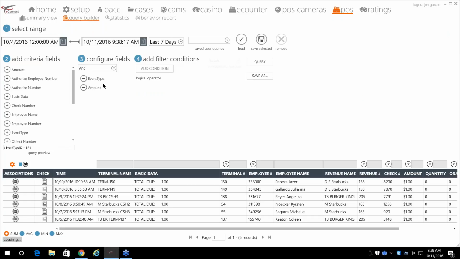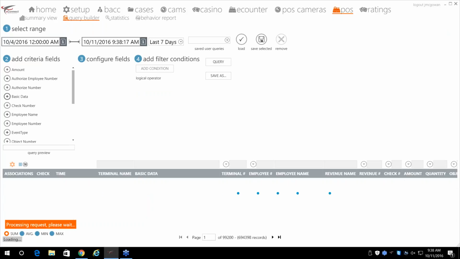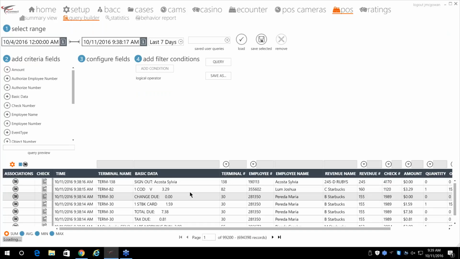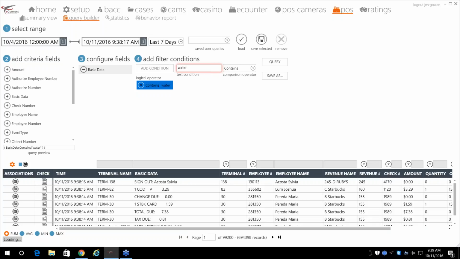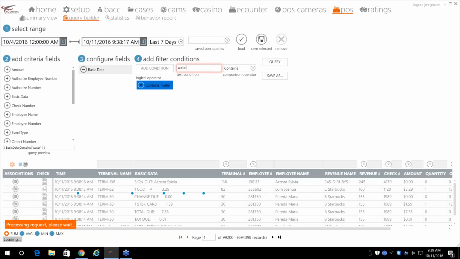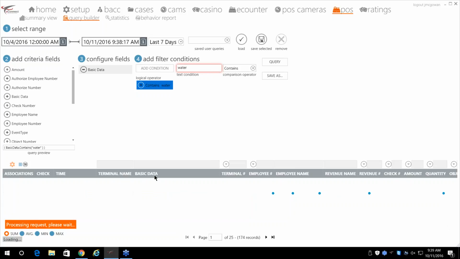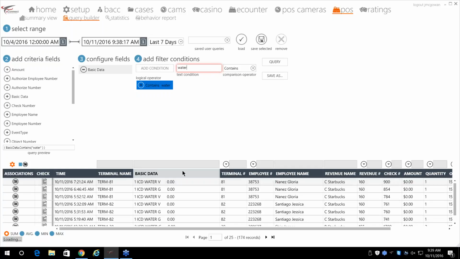On the Query Builder, one of the other very powerful tools that we have is searching by basic data. Now, basic data is anything that is on one line of this check. So, for example, if you wanted to look at your entire operation and look for any time a check was rung up that contained an item called water, basic data is contained in this column. So anything that is under basic data in this singular line on the check is going to come up in a search. So now on this 7-day period, we see that there's 174 records of water.